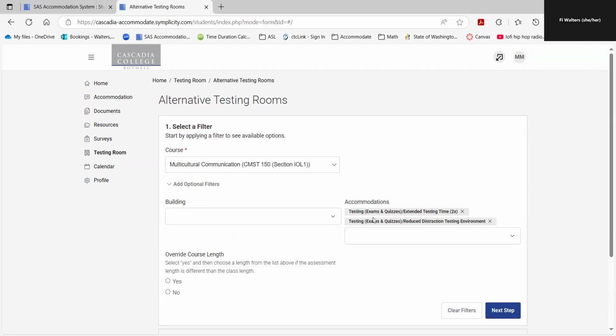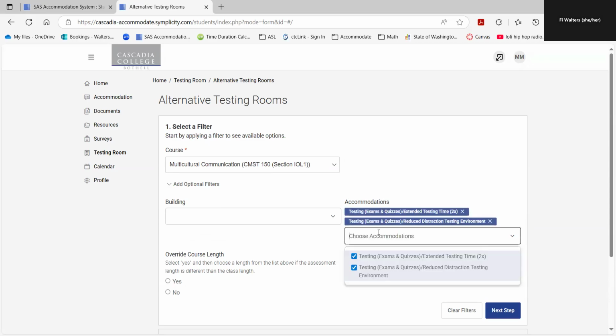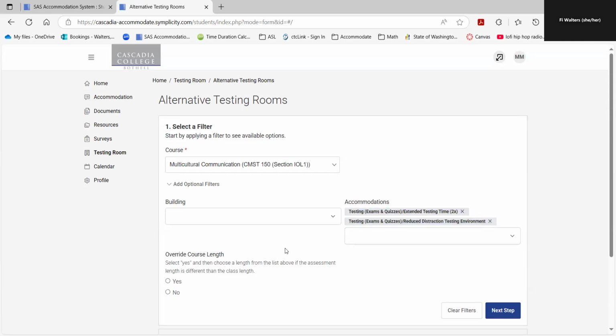Over here in the accommodations section, you'll see the accommodations that you've been approved for. They're automatically selected by default, but if you do not need a specific testing accommodation, you'll go ahead and uncheck the box. Over here is the override course length.